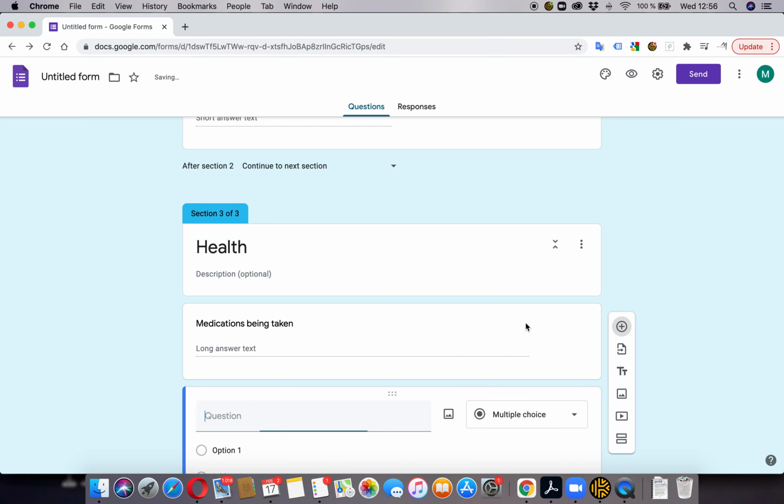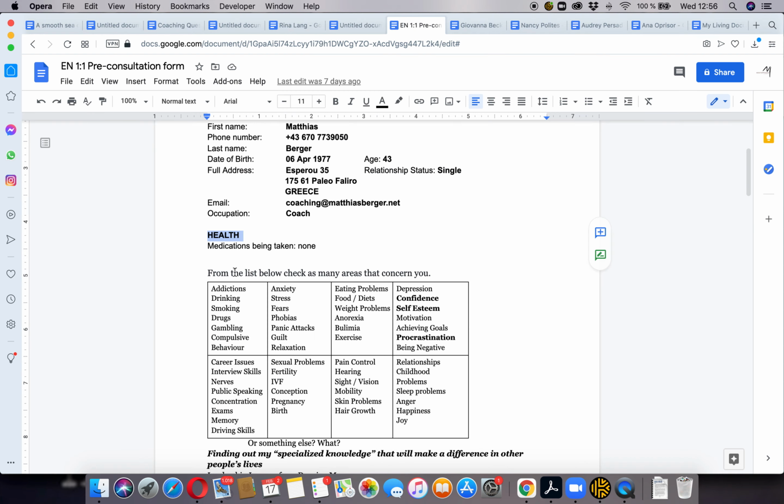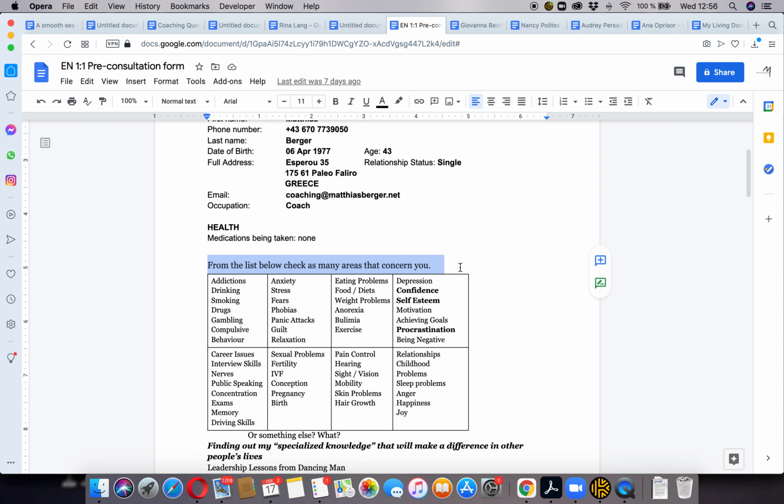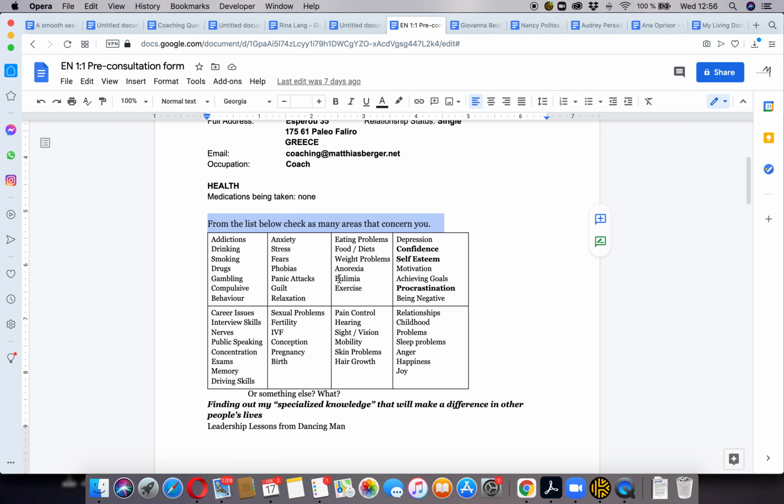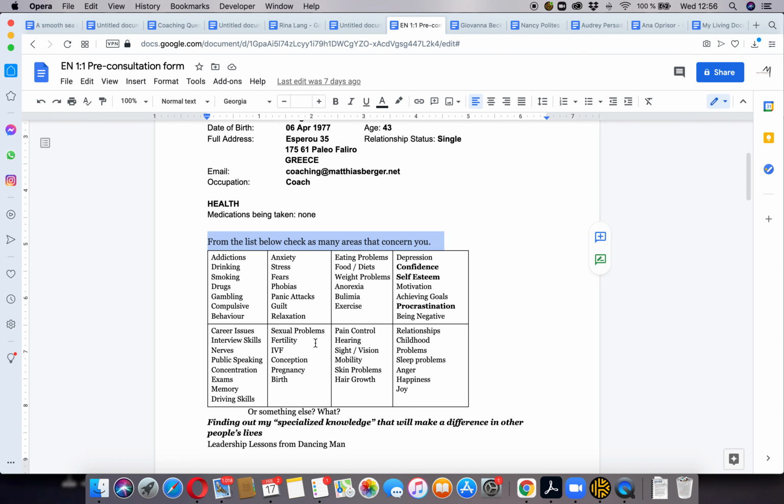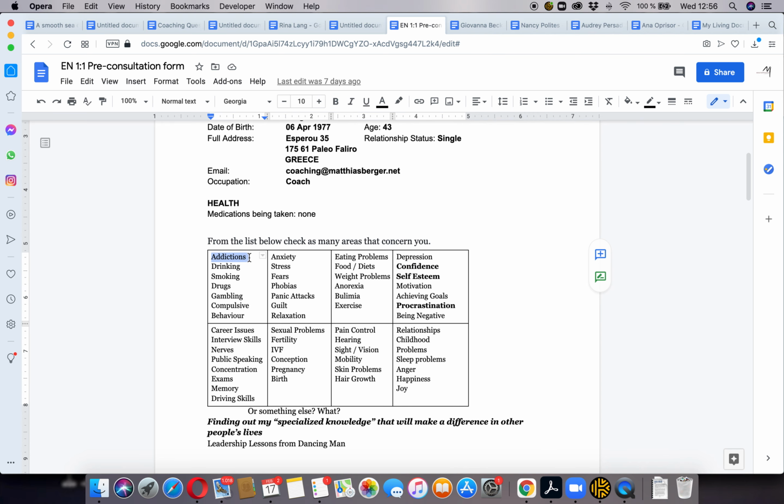All right, so the next paragraph here is, from the list below, check as many areas that concern you. So this coach put here like a list of potential problems I could face. You could see what I input here as bold, as confidence, self-esteem, and procrastination. Anyway, the way I understood it, these are like the headlines here: addictions, anxiety, eating problems, depression, career issues, sexual problems.